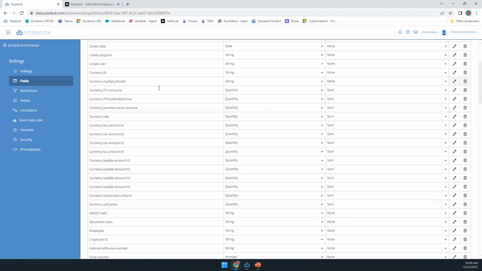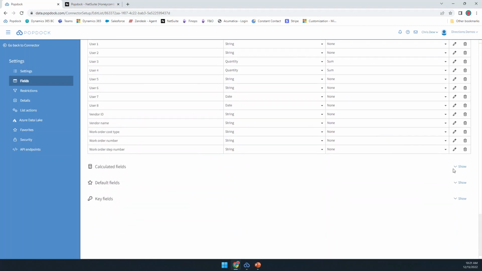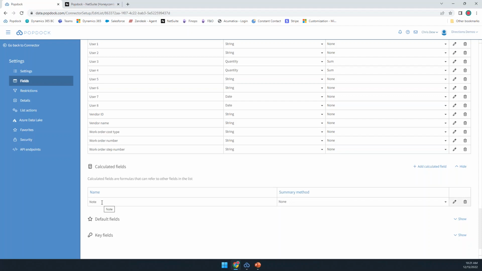So we have quantities and currencies. You can change them if you like. It allows us to summarize them. It'll even do some fun things in here. I love this. Look at this. There's already a calculated field in here that basically goes and pulls any related notes.